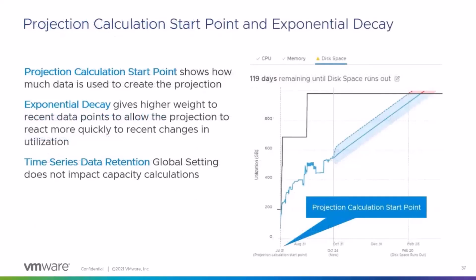Okay, the other thing that comes up a lot is people want to know how much data is used in these projections. How far back does it look? And how much data has actually gone into some of these projections? The important part to look at is that you can go in the system and look for this vertical line on the left called projection calculation start point.